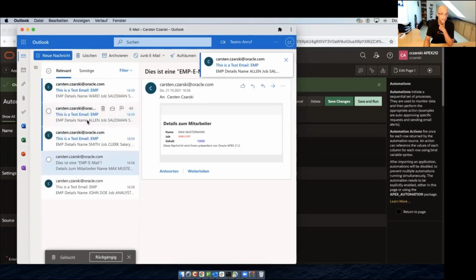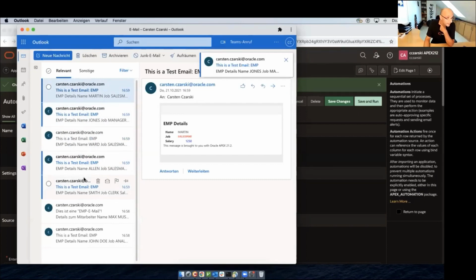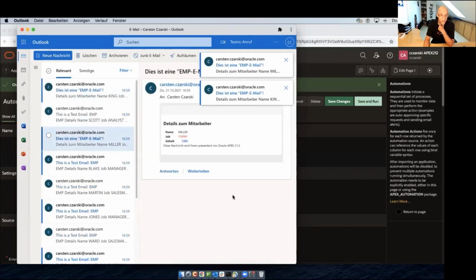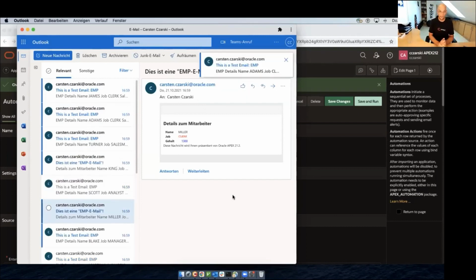You can see emails coming in from my end table, and I'm just watching out for the German ones. And there we are. This Miller is obviously in department 10, so he gets a German email. And that's pretty much all I have.